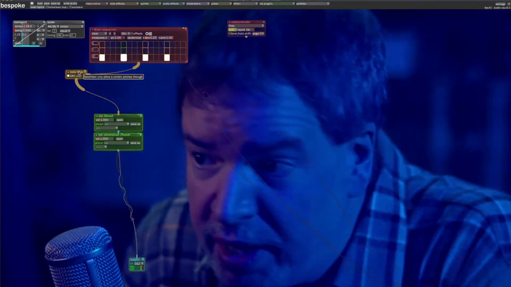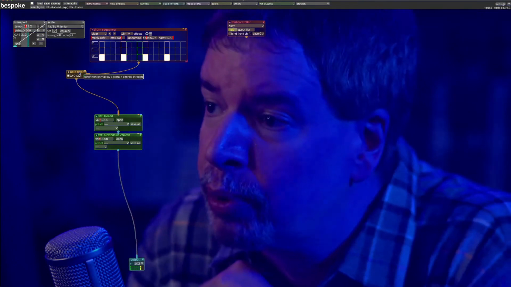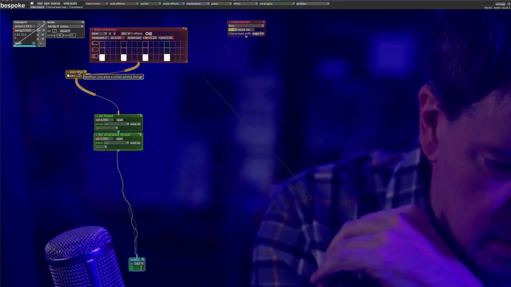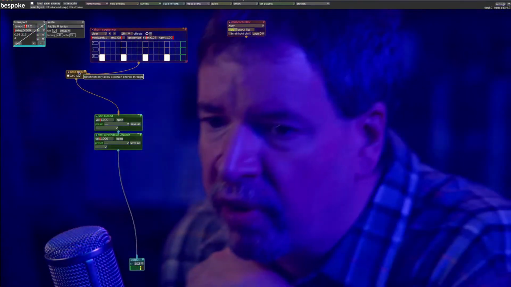Hey, I'm glancing over occasionally and looking at chat. I do have chat visible. Maybe I can make its font larger.